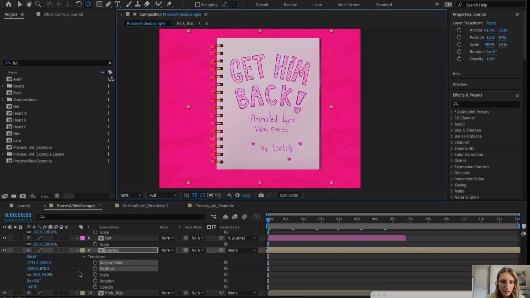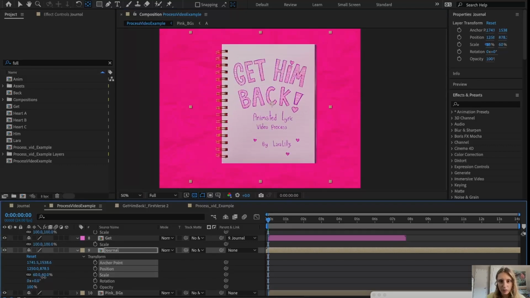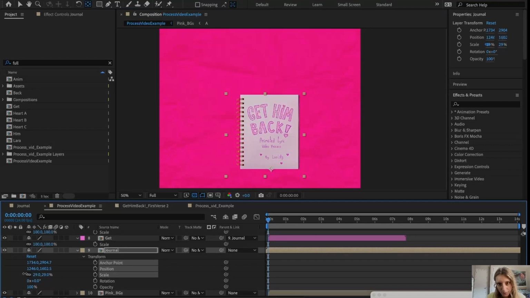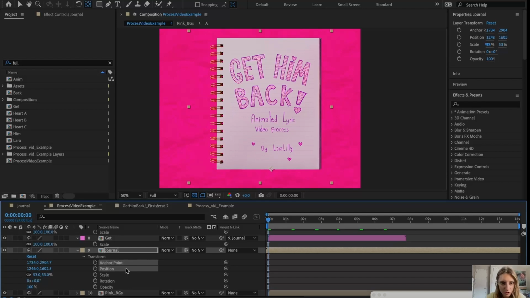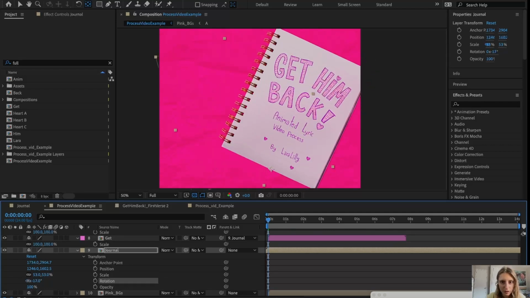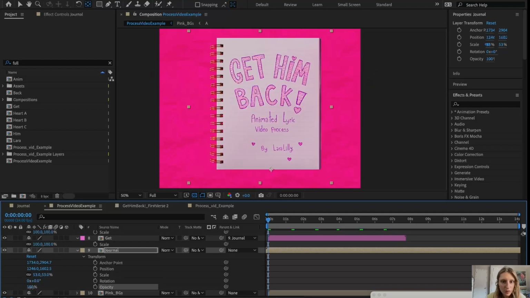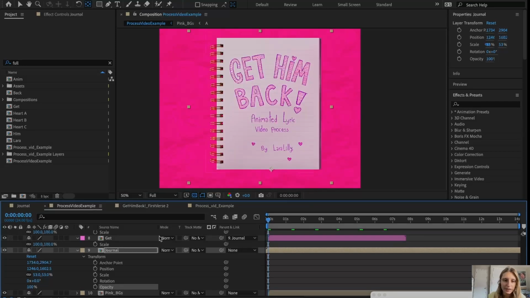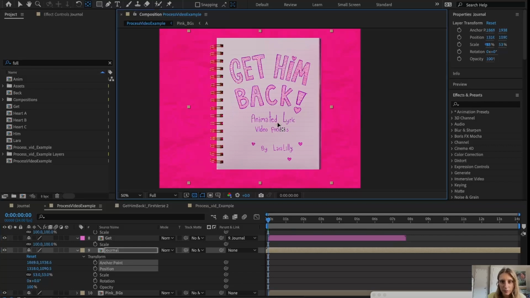So the anchor point is where the animation happens from. If you put it in the middle and then you move the scale, it'll scale from the middle. But if you put the anchor point at the bottom and you scale, it scales from the bottom. And that's also true of rotation. If you put it at the bottom, it'll rotate from the bottom. Not really true of opacity because the opacity just affects the whole layer. Doesn't matter where the anchor point is for that. So we want it to be in the middle right now because we want the animation to happen from the middle. So we're going to plop it in there.